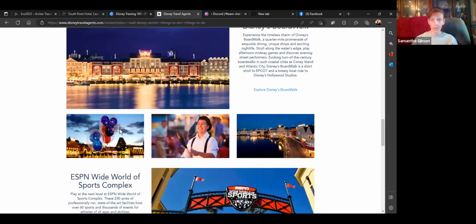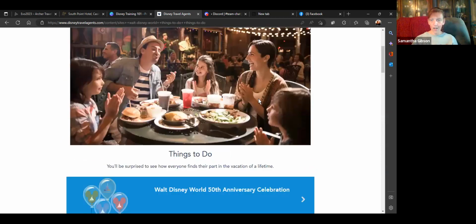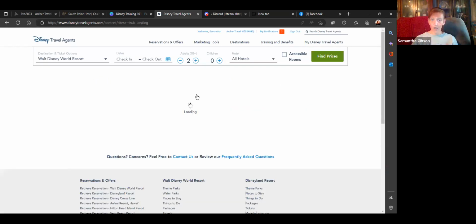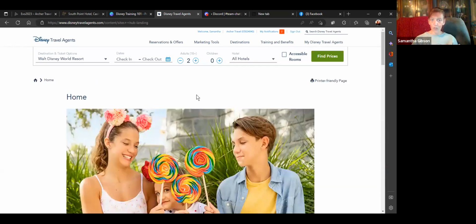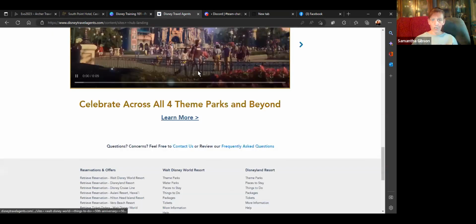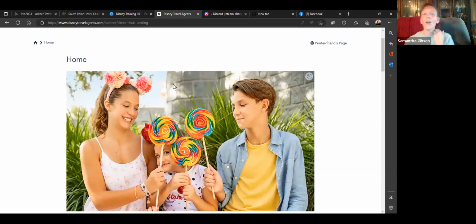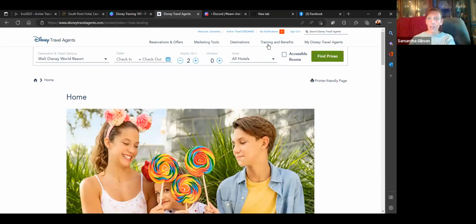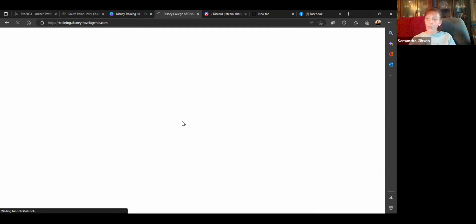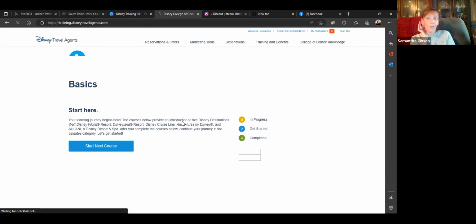That's why I'm in a lot of groups, to try to keep up to date. And that's also another thing: way down at the bottom, they have travel news and updates for Disney. Okay, so back to our checklist. First thing we're going to do is training and benefits, the College of Disney Knowledge. That's where you're going to start. That's where I would like you to start.